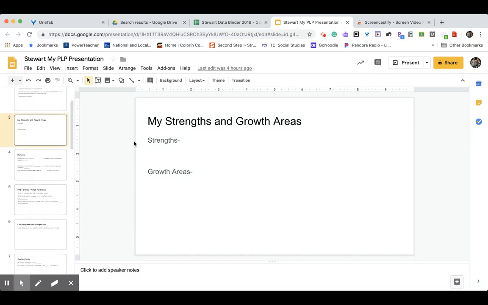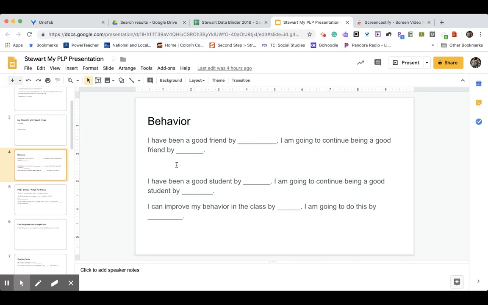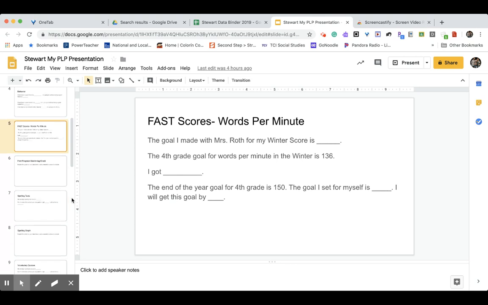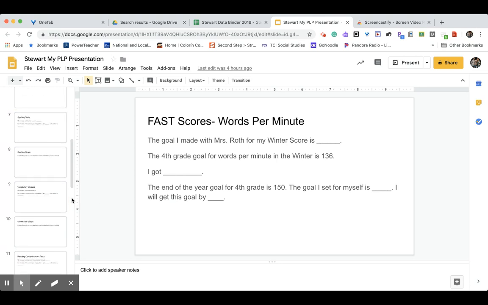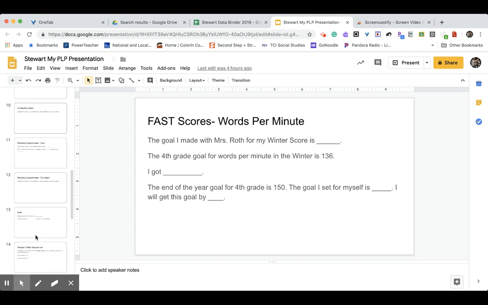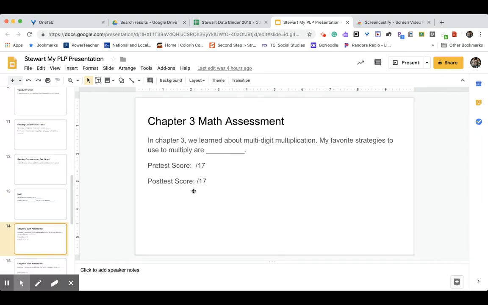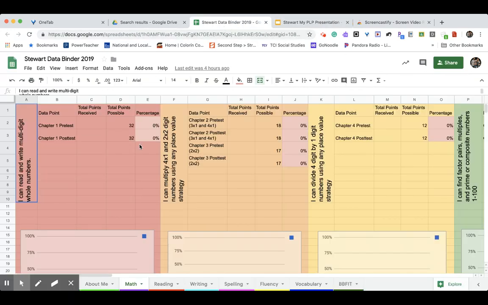It talks about their growth, their strength areas, behavior, how good of a friend they are, what types of behavior that they can improve on, which is also huge, for them to be able to talk to their parents about these things. They can include their FAST scores and where they see themselves at the end of the year. They also can include things such as vocabulary, math, what their favorite math skill is so far, and then we go into different assessments. It is also linked to their data binder.